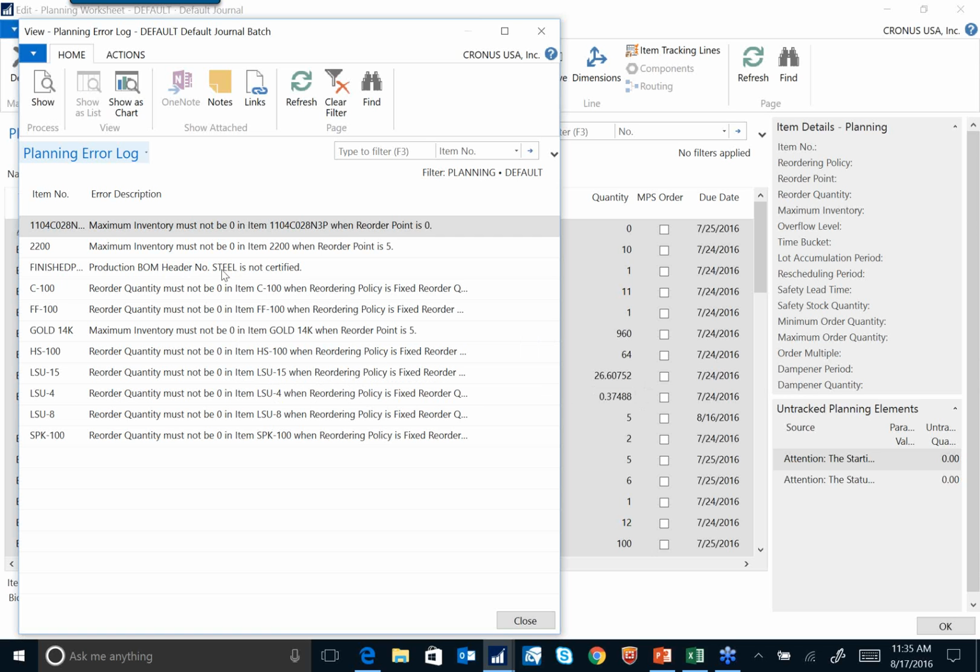Here's a bill of materials that's not certified. I can't calculate demand on that if it's not certified, but somebody needs it. I either need it for a sales order or it's a subassembly for another production order, but I need to do something with it, and I can't because we don't have it certified.